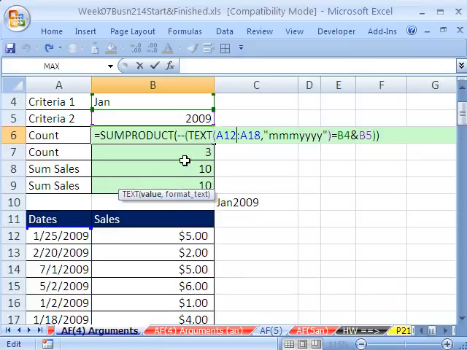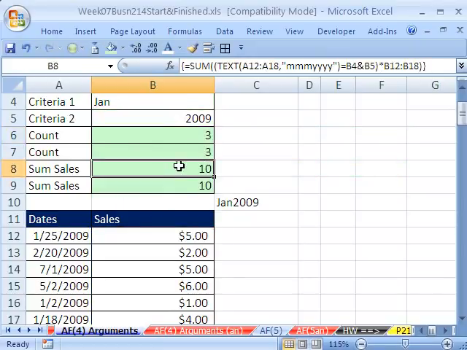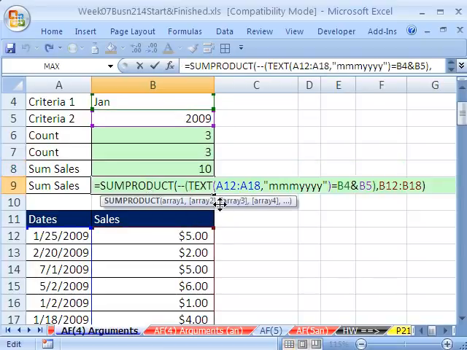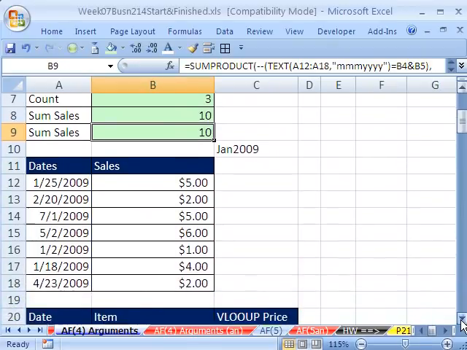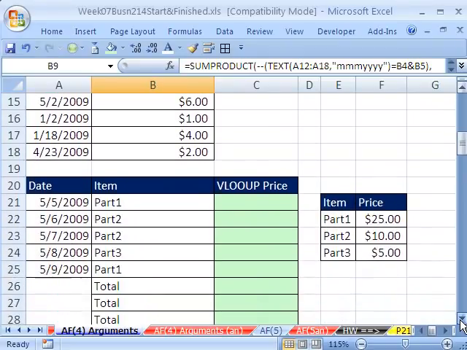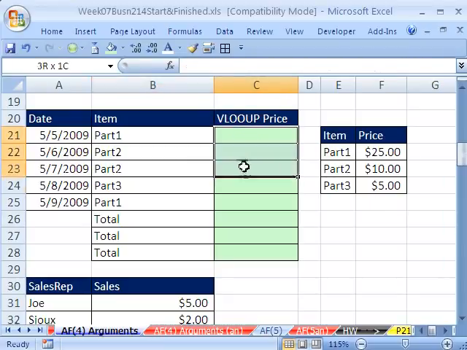Now, that's counting. In our last video, we also did summing. Let's look at this sum product here. We did the same thing, but here we just included that last range. So that's an example with the text. Let's look at a few other examples of situations where you put a range of values into a function that's expecting a single value. Now, let's do it the long way first, just so we can see how it works.